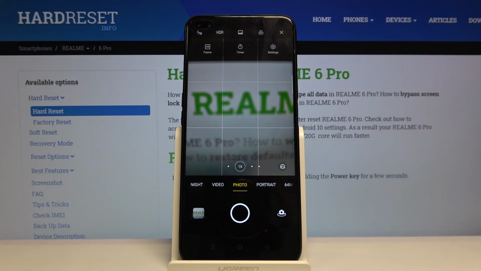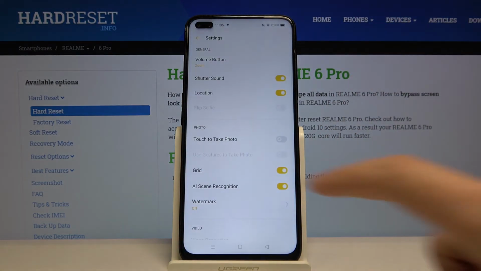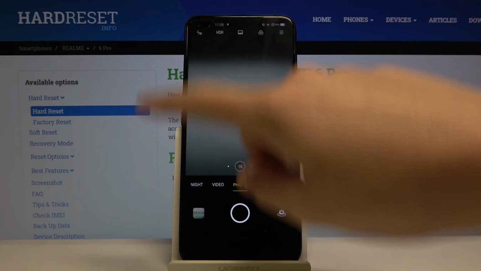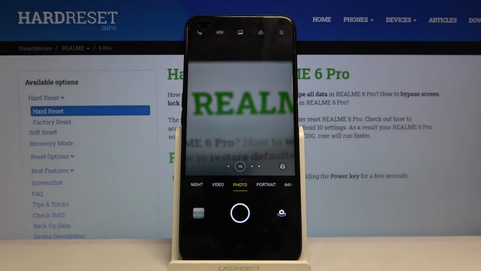button in the right corner, tapping on the settings, and by tapping on this button we can turn it off like that. So as you can see, for now it's gone. This is how it works.